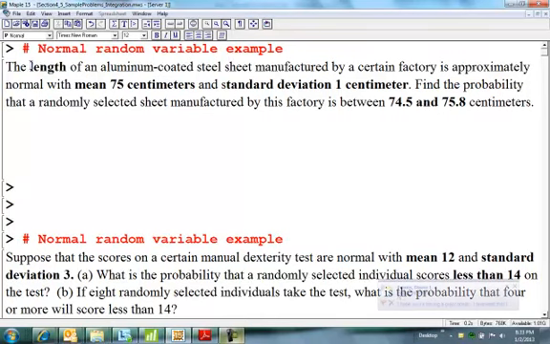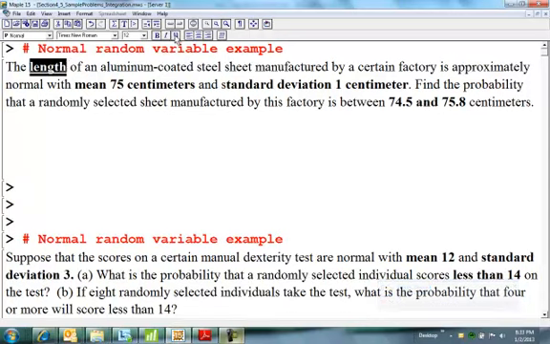The length. Okay, so underline. The length of an aluminum steel sheet is approximately normal.